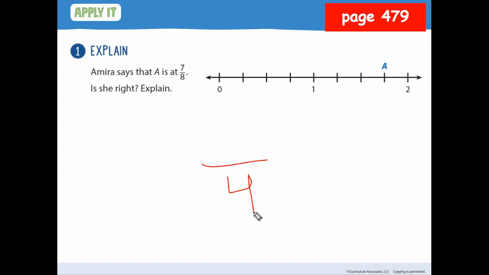So if I went from 0 to the letter A, 1, 2, 3, 4, 5, 6, 7. Okay, 7. So my numerator is going to be 7, 7/4. She says that it's 7/8. No, because if it was 7/8, then it should be like this, but it's not. It's only 7/4.